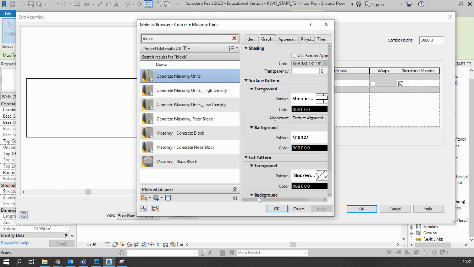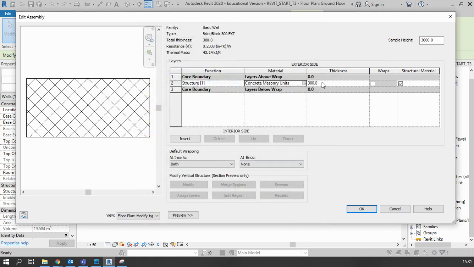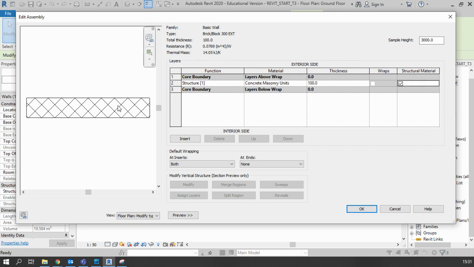Click on the block work and click OK. Now I want to make that 100. Click enter, and that changes that. So you can see there, that's my block work created.